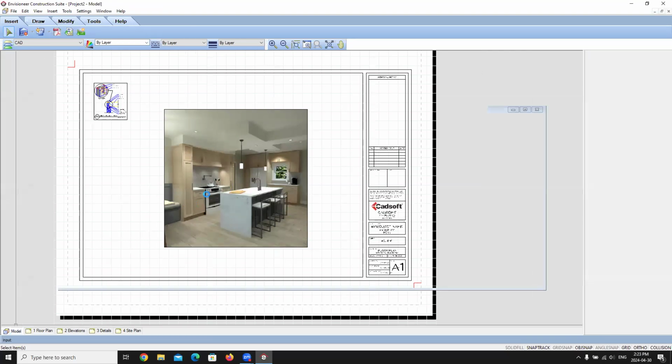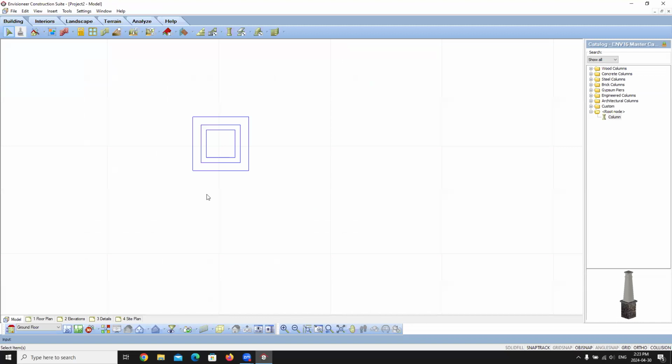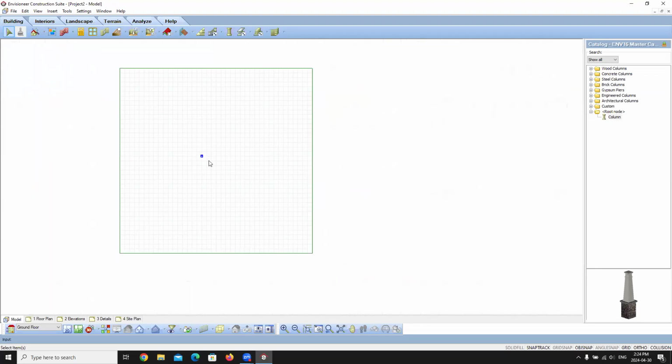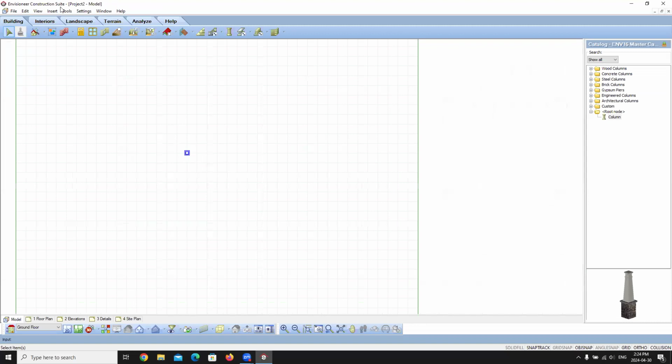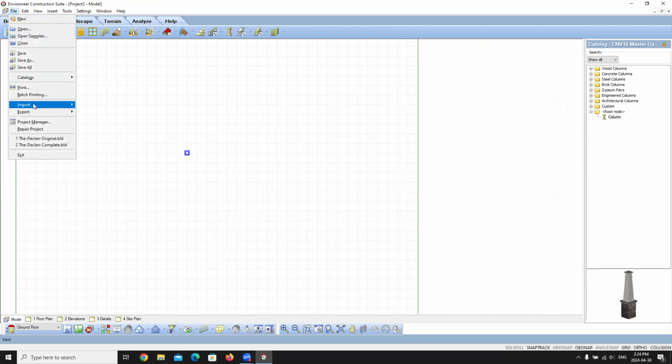I'm going to go back to model, and the next thing we're going to be looking at is importing a PDF file. Now, importing a PDF file, again, can be done in both model and in your worksheets. I like to show the model option because a lot of people will take advantage of getting a PDF from a client and bringing it into their drawing, bringing it into Envisioneer to trace over top of. So we're going to do that now. I'm going to go up to File, Import, and I'm going to select the Import PDF file.